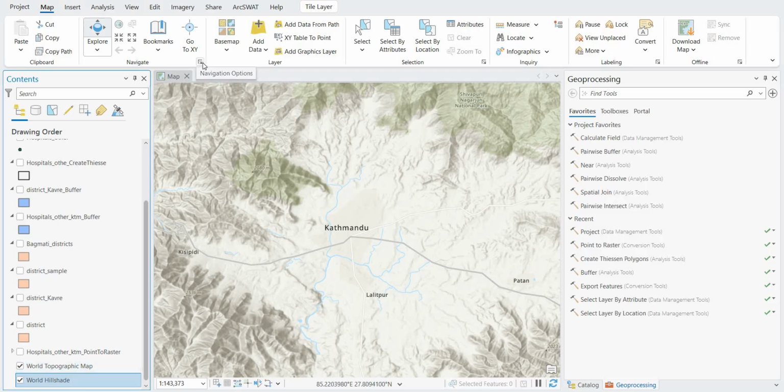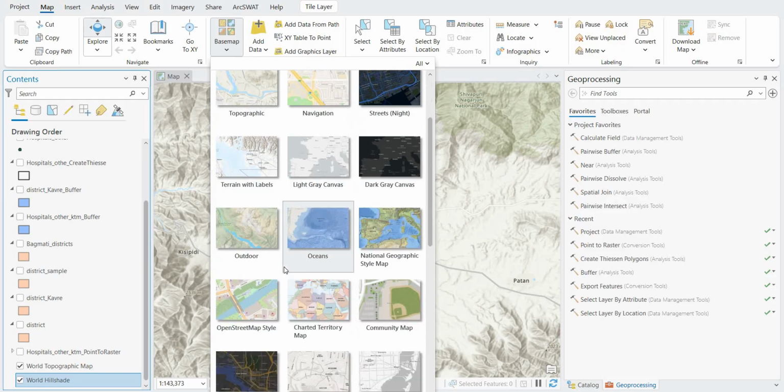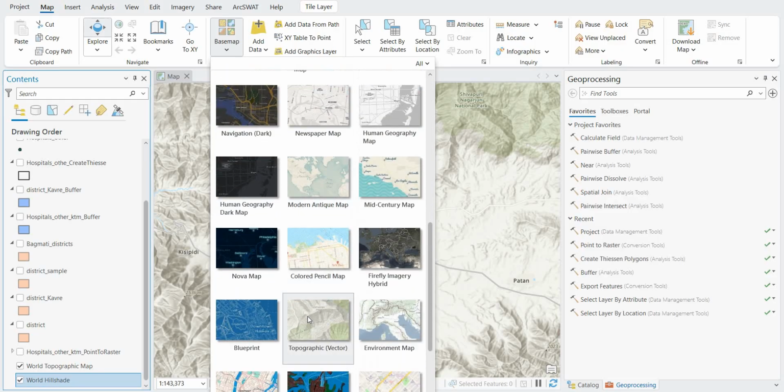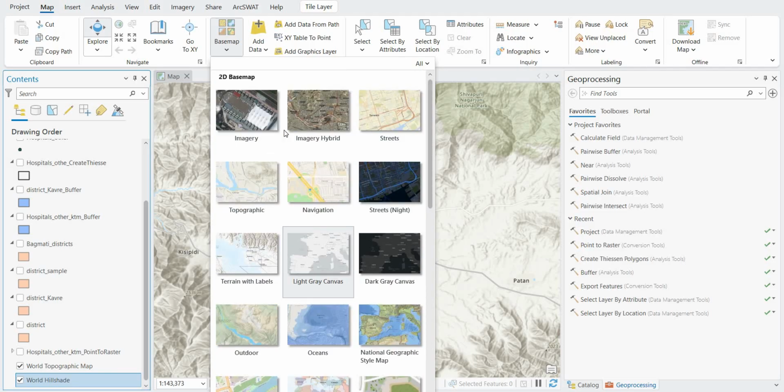If, for example, I want satellite images in this background in the visualization section, then I can simply go to this map section. Under this map section you will see base map, and over here you will have a lot of options to select from, based on your need. For example, if I want satellite imagery, then I can just select imagery or imagery hybrid.